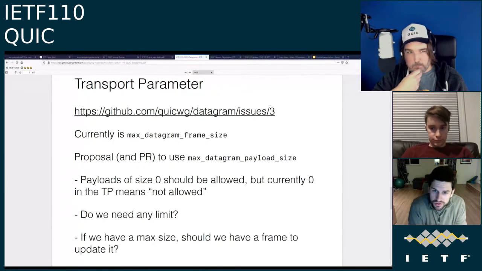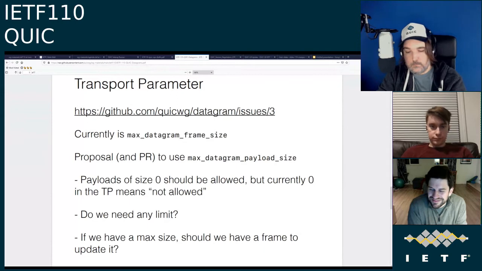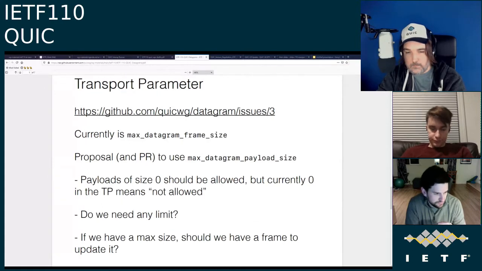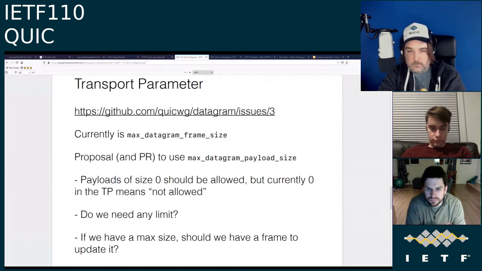So you can say I don't support datagrams by not sending this at all, right? Exactly. And the way you say I don't care about size is, I assume, to offer FFFF or something, a ginormously large number. So the question is, is there a reason why I might wish to say I support only 0 length datagrams, and is there a reason not to let you say that?